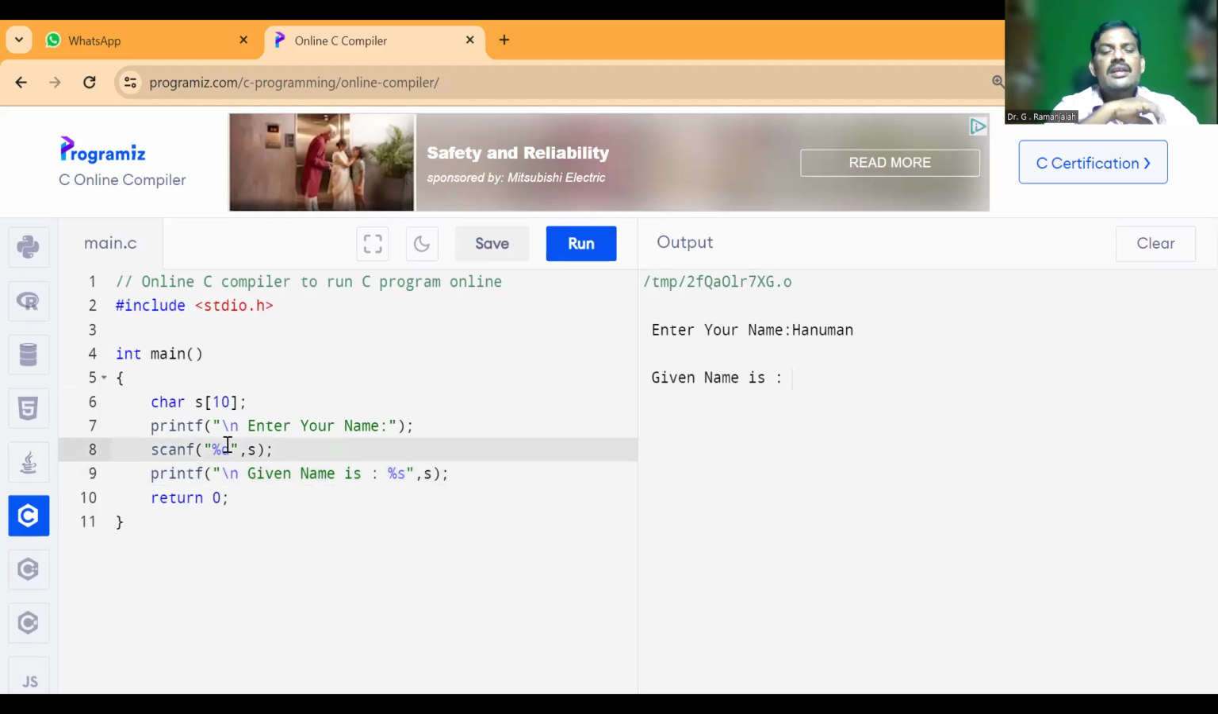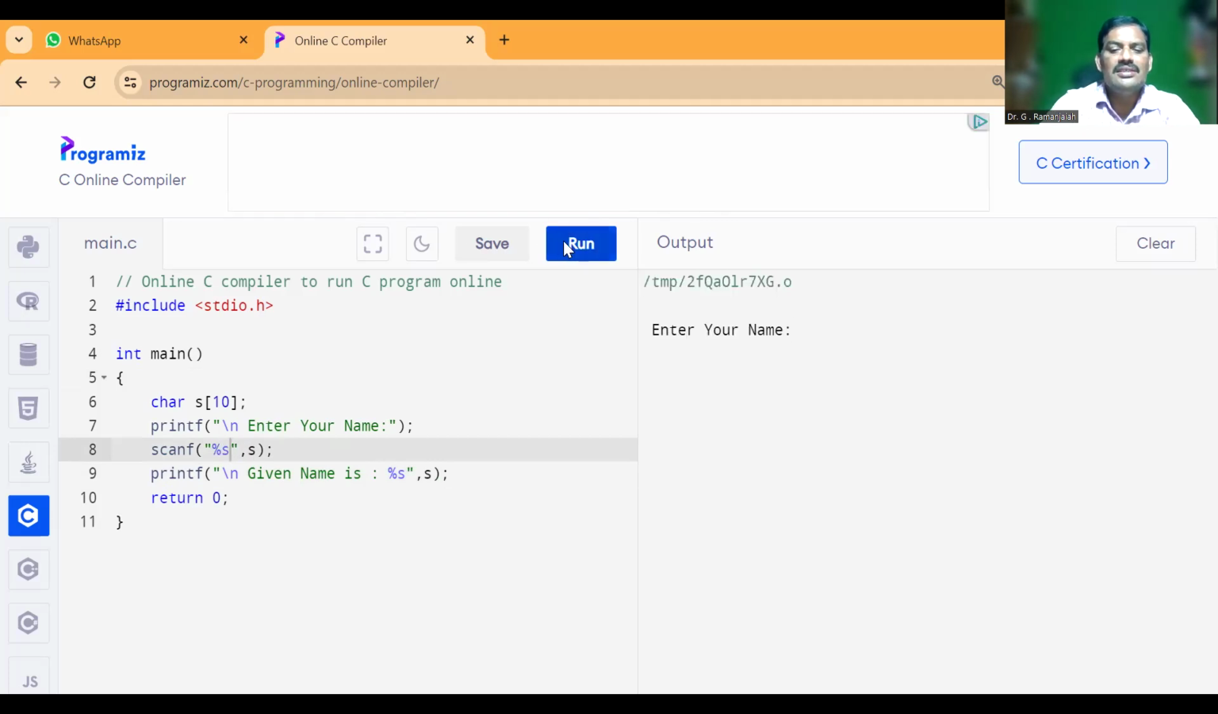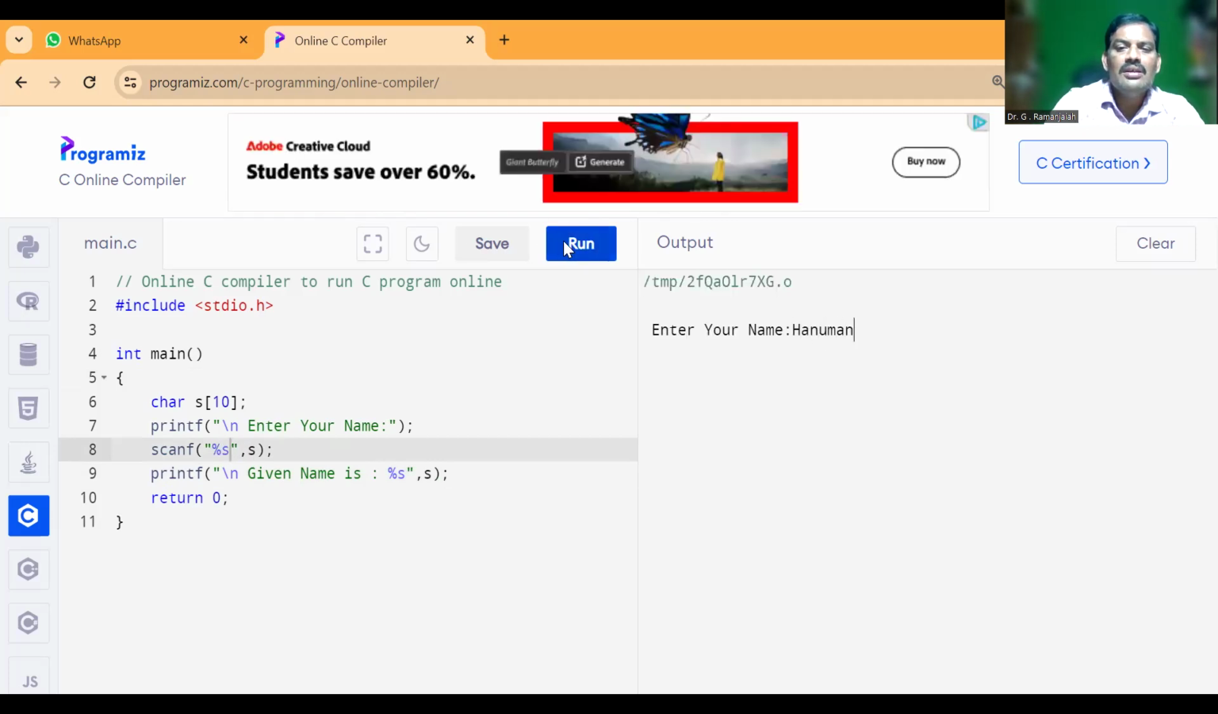Here I wrote %d. That's why it may not display anything. What do you have to write? %s. The given name is Hanuman. This is a simple program for reading and printing a given string.